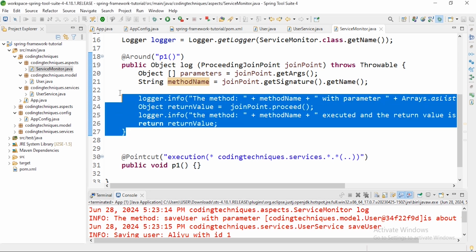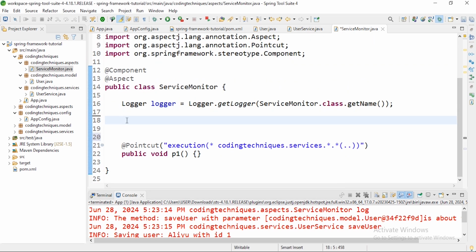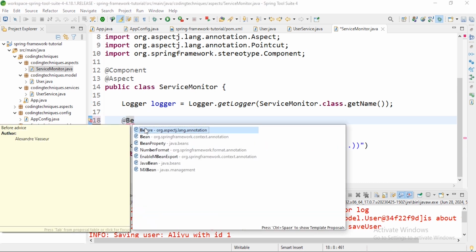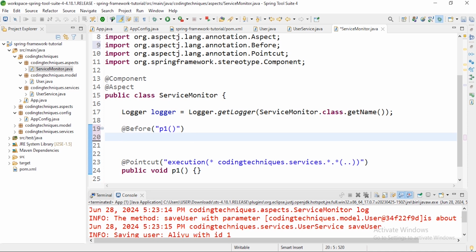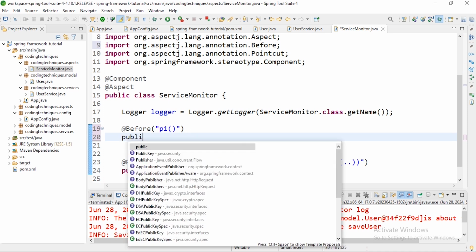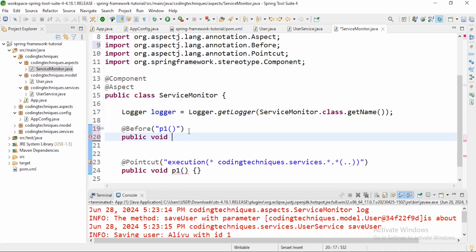Okay, so let's delete this and we will start with the @Before advice, and we will pass our p1, that is the pointcut. Okay, so let's define the method: public void monitorExecutionBefore.